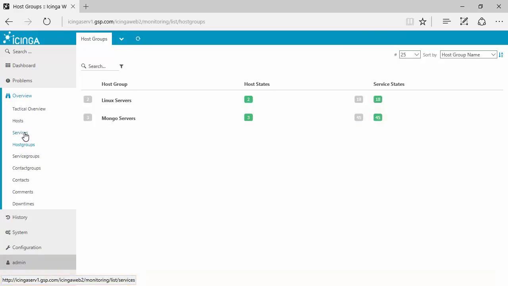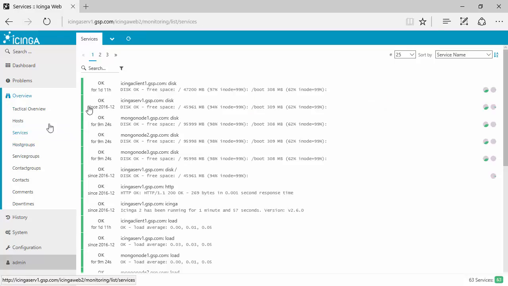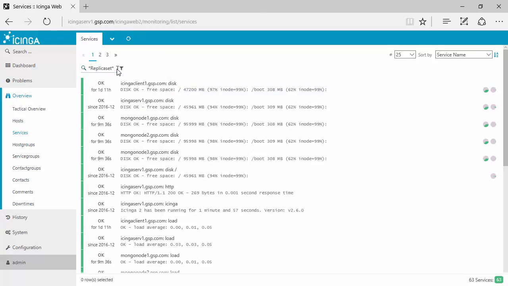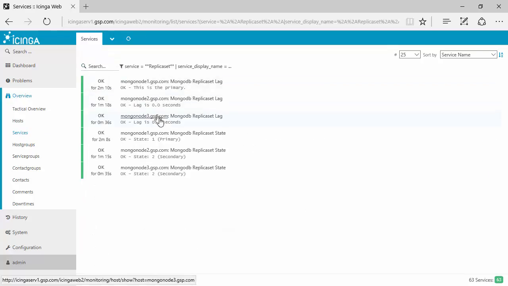Before we end this video, let me show you something. Click on the Services tab, then in the search, type *replica set*. It will filter my MongoDB replica set related checks. You can see that it automatically detects if a node is primary or secondary. Also I have a check for lag.